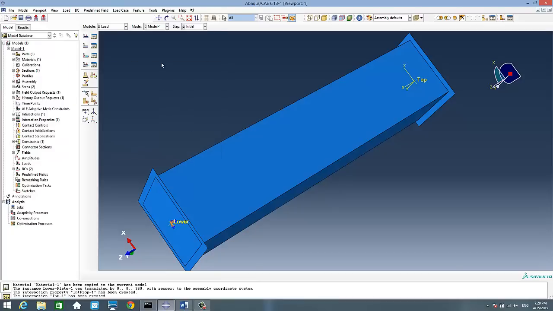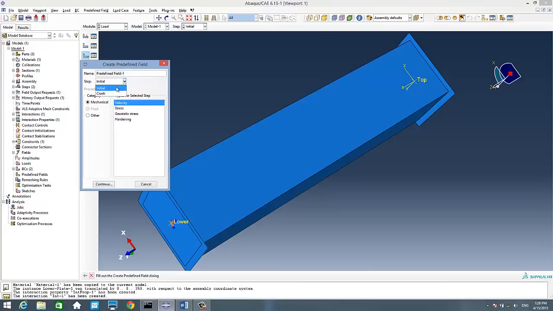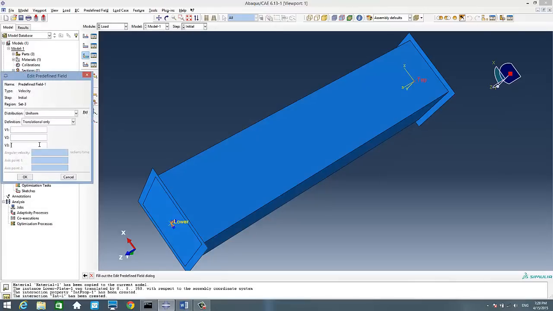Now the last boundary condition that we need to do is the velocity or the speed of the plate during the crash. The speed of the plate during the crash is 15.6 meters per second. You can change it, but this is the one that I have. So to do that, we go to create predefined field, initial, mechanical, velocity, continue. We select the top plate reference point, done.